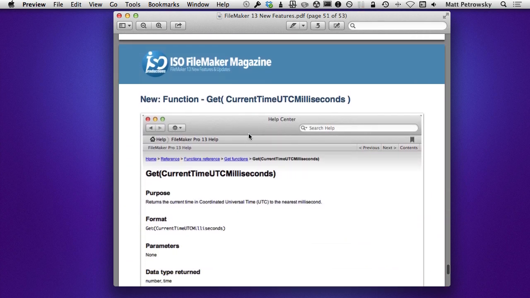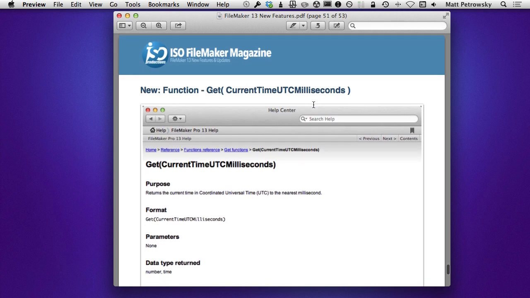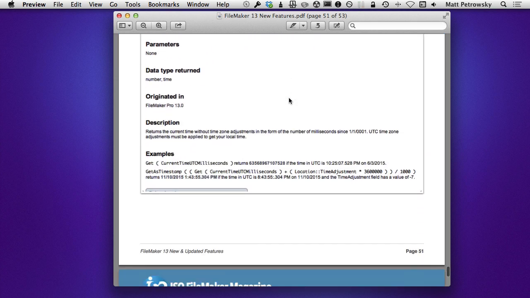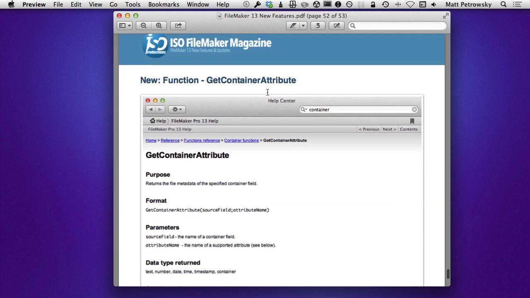Then we have current time UTC milliseconds. So they basically renamed this from what was discovered in FileMaker 12, that this function was there just hidden within FileMaker 12. Now we have get container attribute.